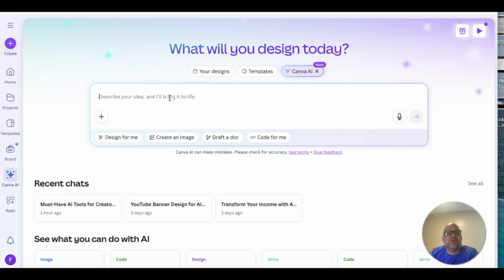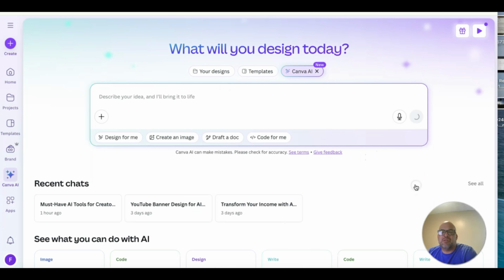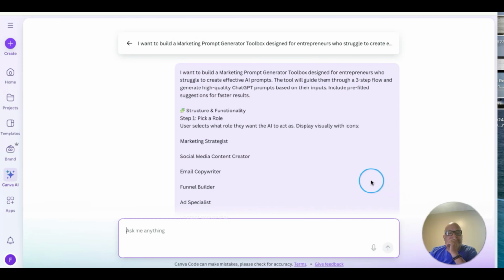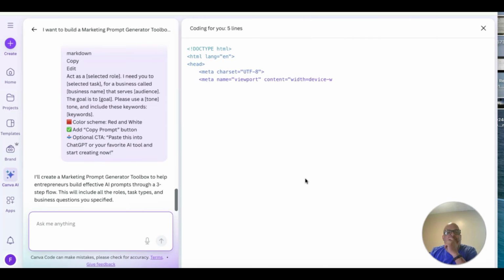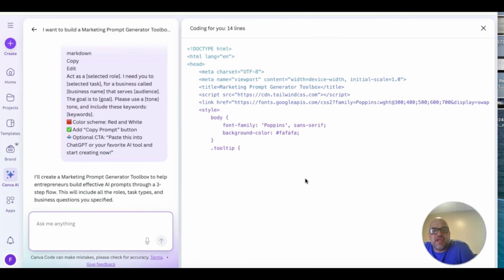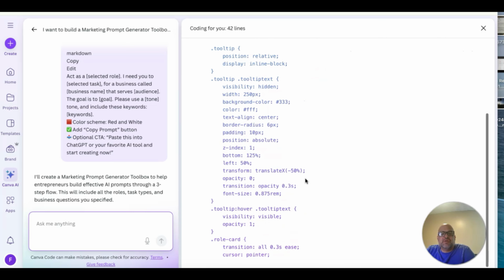Just a copy and paste. Enter. And now, voila, it's creating the code for the software. It's actually building your software.